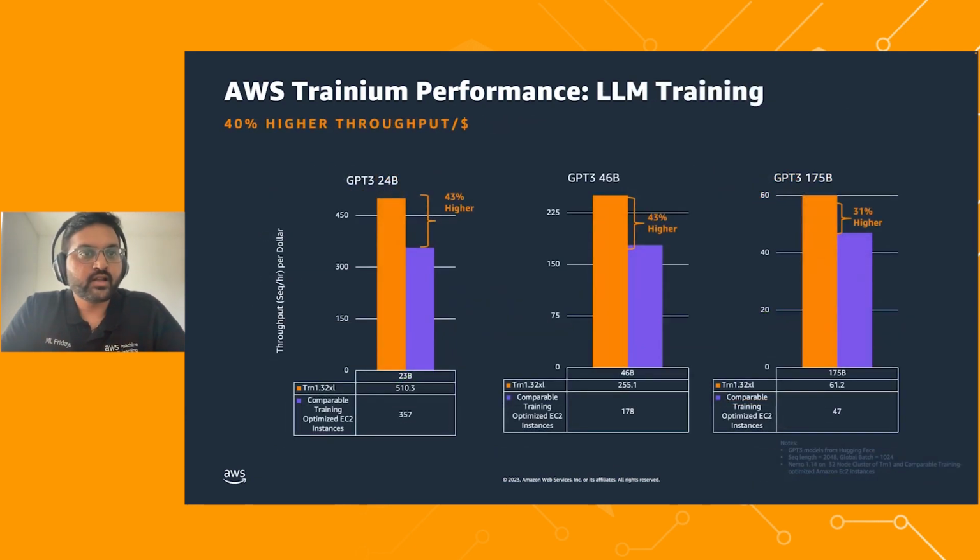When it comes to LLM training, we have benchmarked against the GPT-3 architecture with three different model configurations: 24 billion parameter, 46 billion parameter, and 175 billion parameter. On the 24B parameter model, we see a 43% higher throughput when we trained it using TRN1 32xlarge. Similarly, we see higher throughput on a 46B parameter model, and 31% higher throughput when we train a 175 billion parameter model.